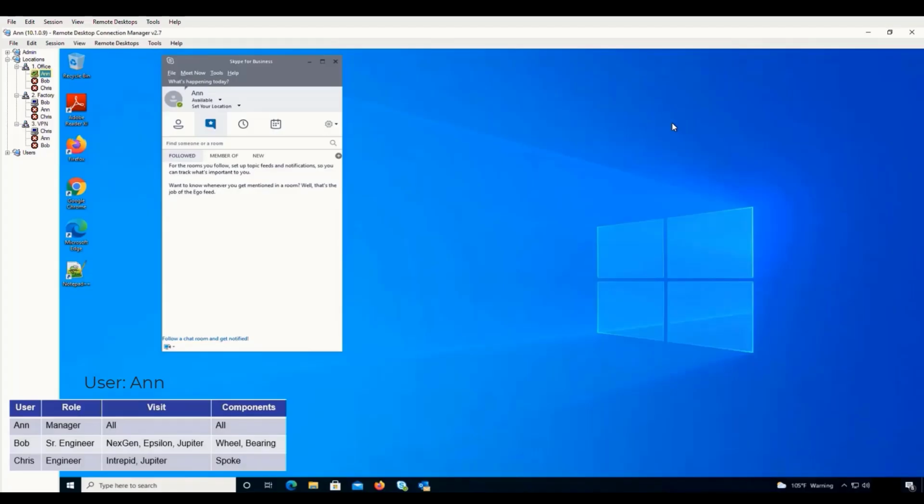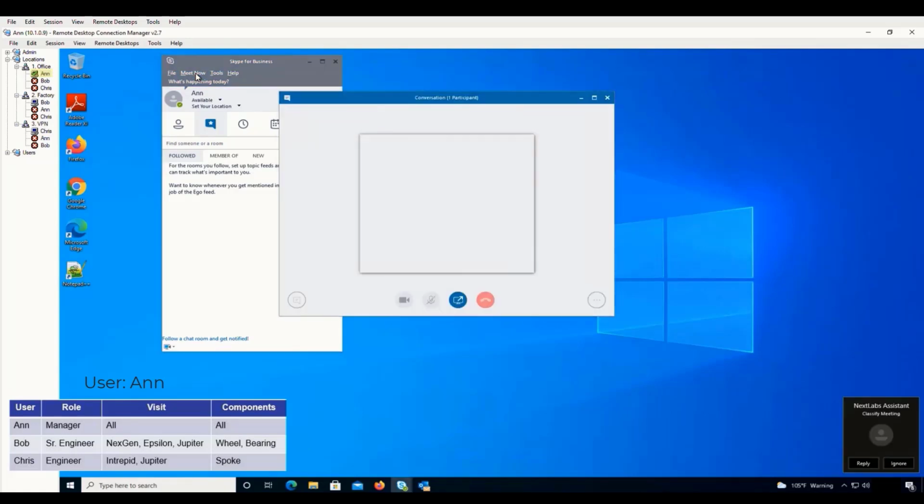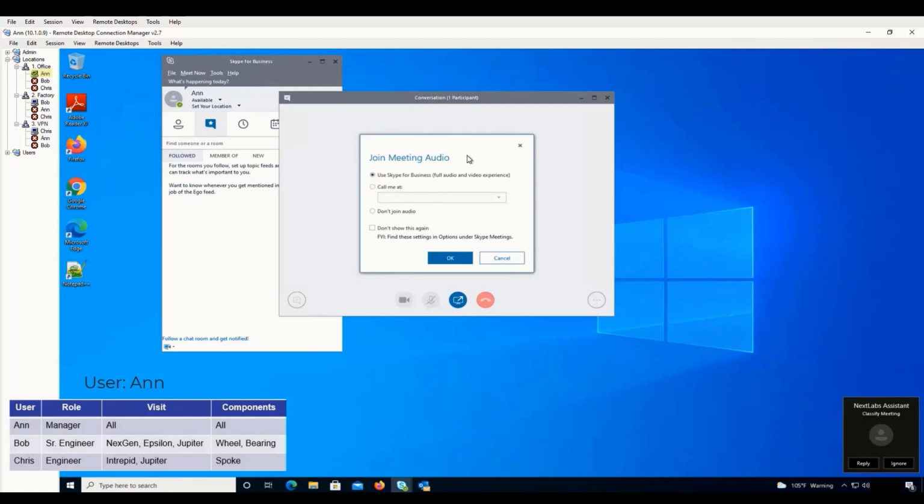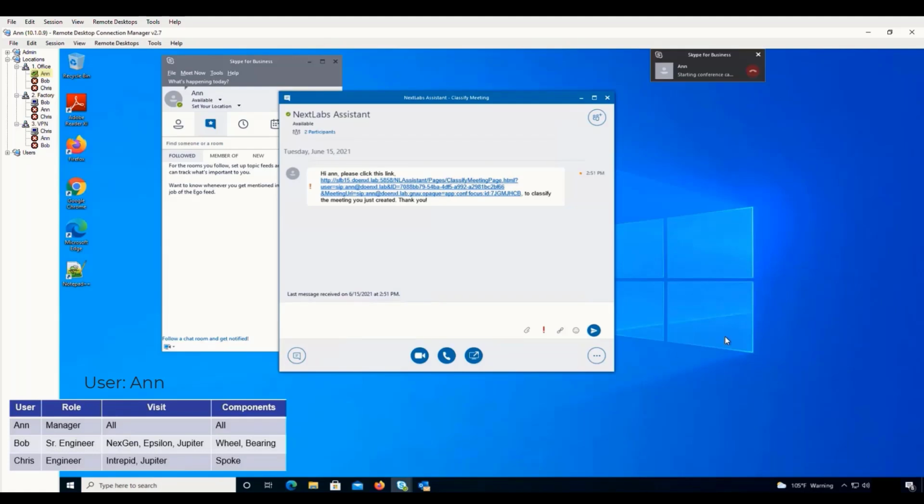Now we're going to take a look at how the NextLabs Skype for Business Enforcer can manage access to meetings and chat rooms in Skype for Business. To begin with, we're logged in here as Anne, and she's got Skype open, and she's going to do a Meet Now. She just launches this, and you can see that the dialog box opened up to generate the meeting. But she also has this NextLabs assistant that popped up down here in the corner. This is because for the Skype for Business Enforcer, we use the Skype for Business API. And so this generates this message from the NextLabs assistant.